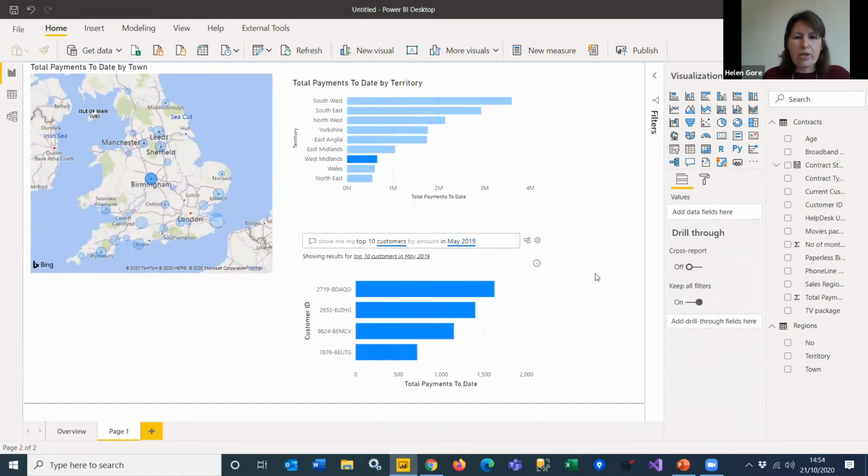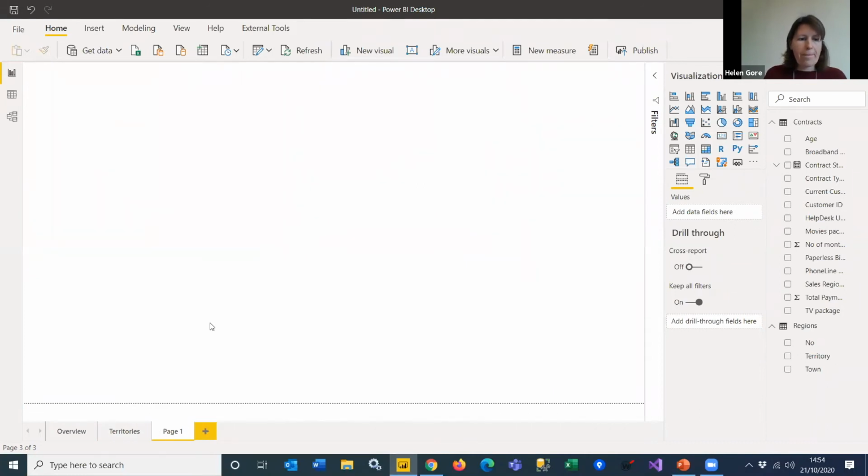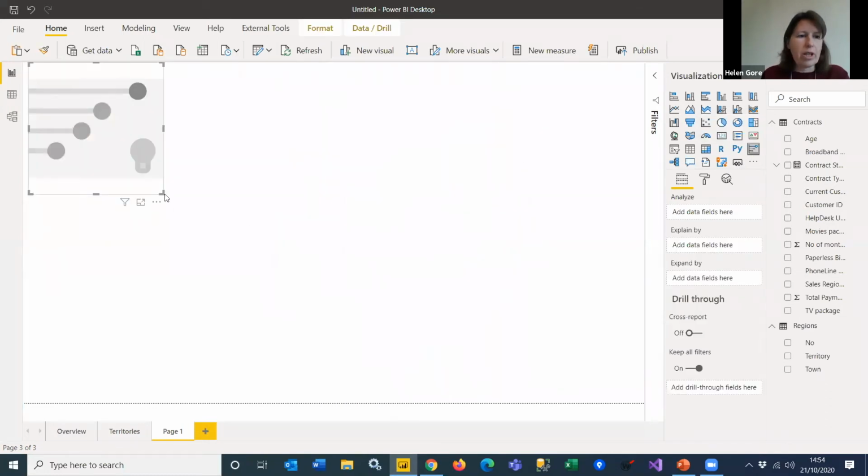Okay, so that's the first AI visual. So we'll just call this territories. Right, let's look at another one. So the next one we're going to look at is called the Key Influencers report. So we'll just pop this on here.